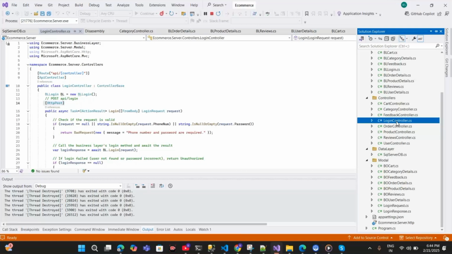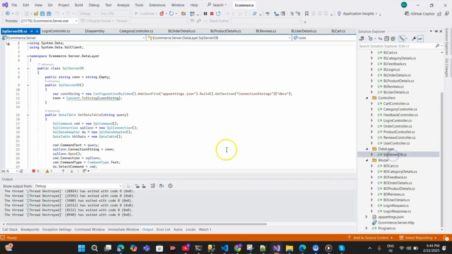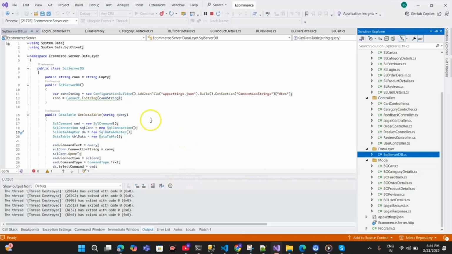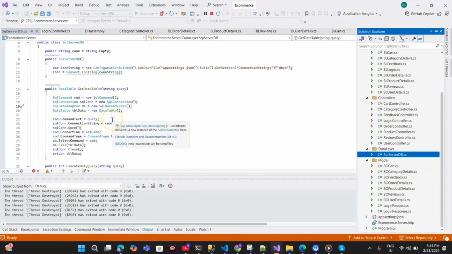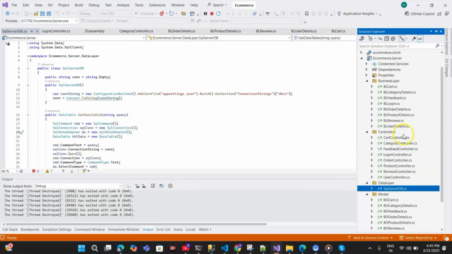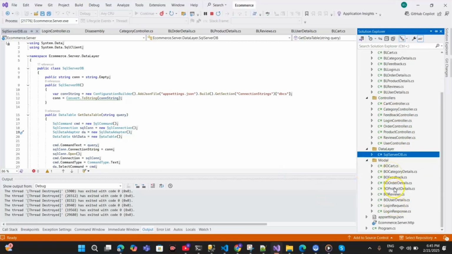Then come to the data layer. This is the data layer folder. It handles database interactions like CRUD operations. In this class, it manages the SQL connection and queries. These are all classes, what we call files, like these are all classes.